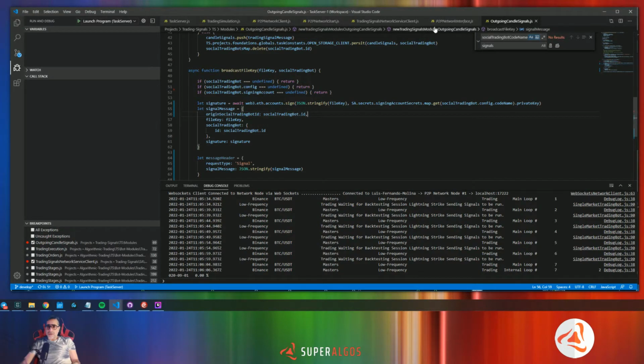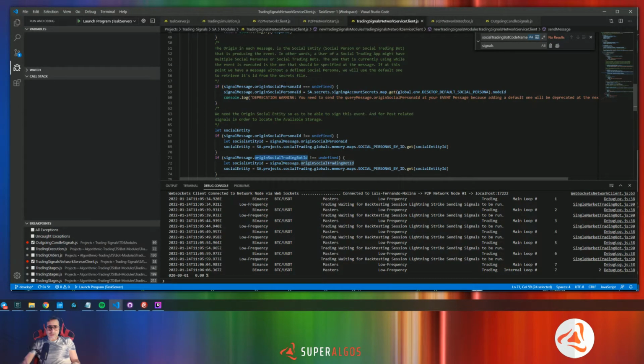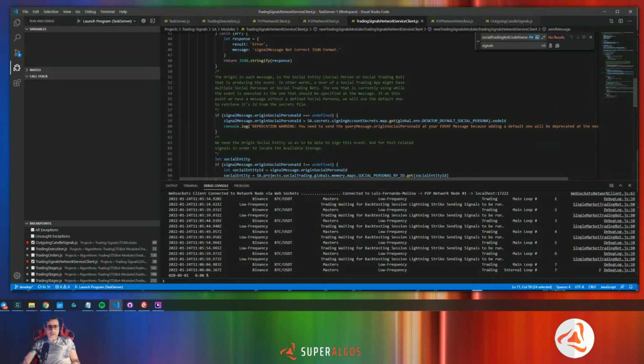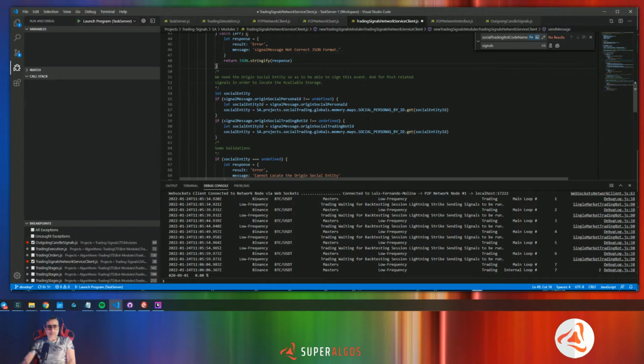Okay, so because we have it, we don't need to simulate this. Okay, so this is gone. We need the origin social entity so as to be able to sign this event or this signal.